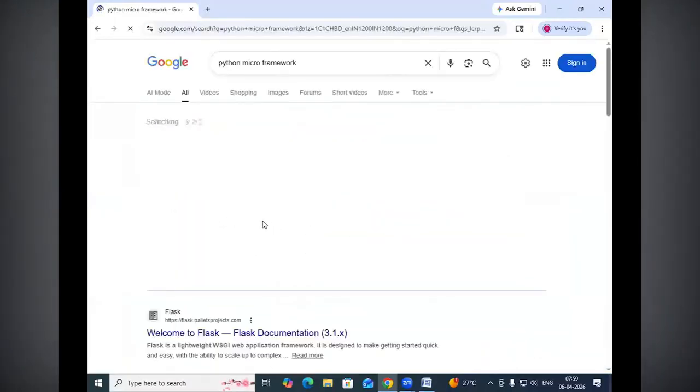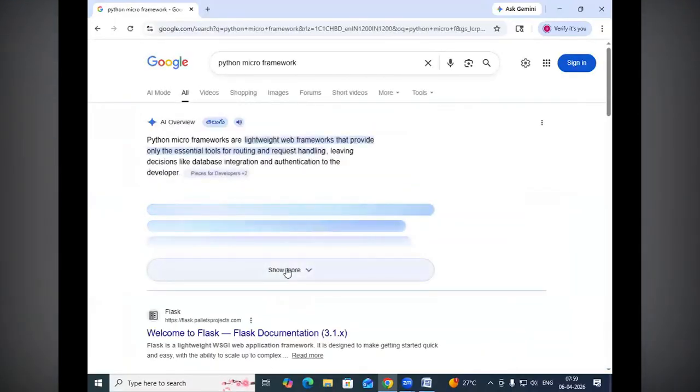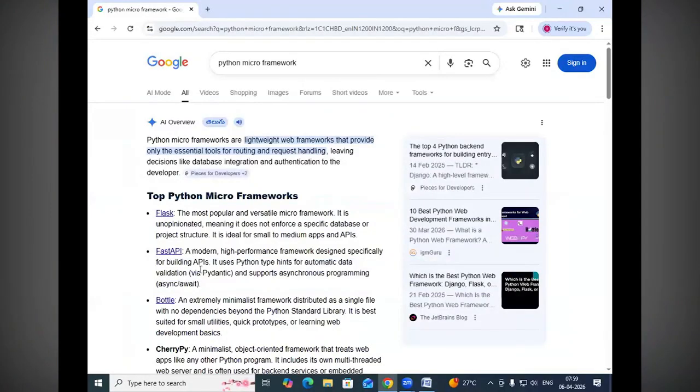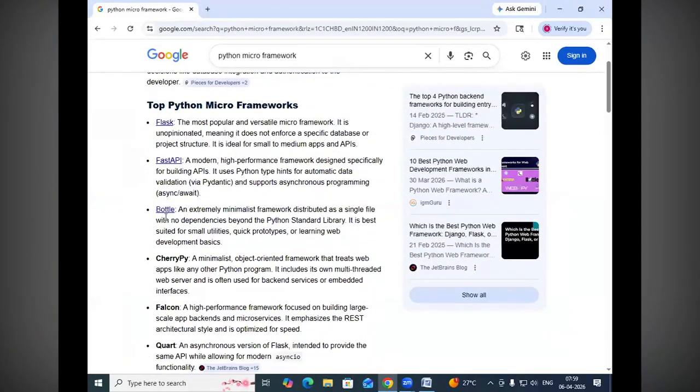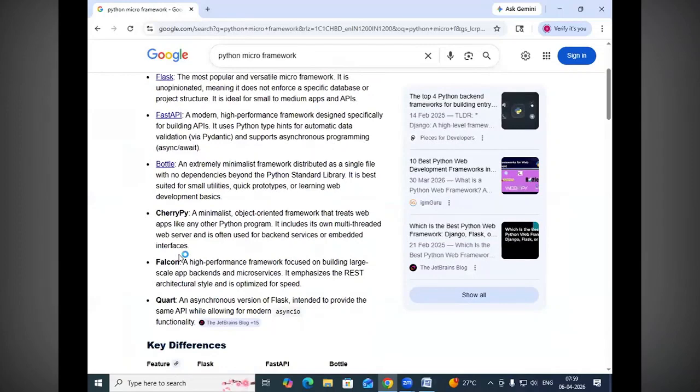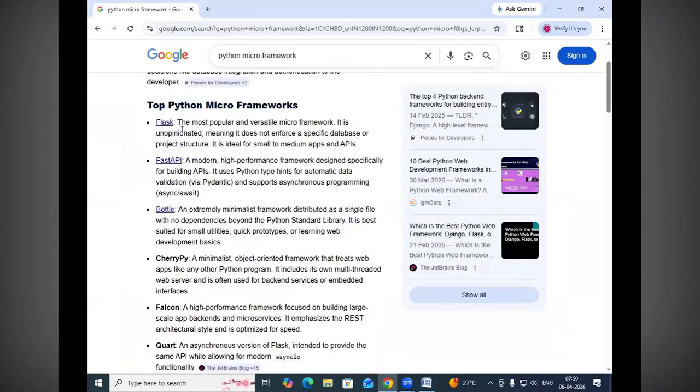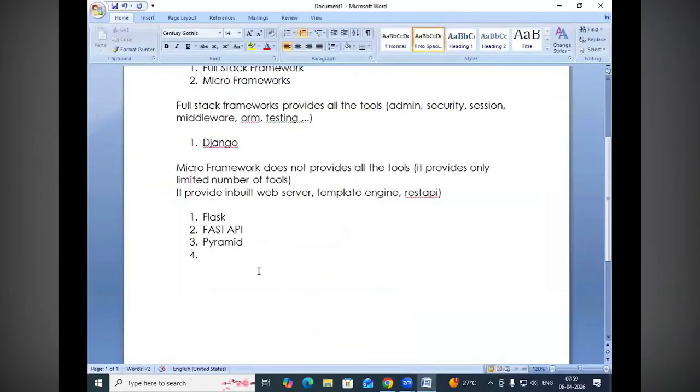There are a number of them, but I've written only some of them. Flask, FastAPI. You can also see Bottle, CherryPy, Falcon, Quart. All these are called micro frameworks. So you can write here: there is a framework called Bottle, and there is a framework called CherryPy. All these are called micro frameworks.